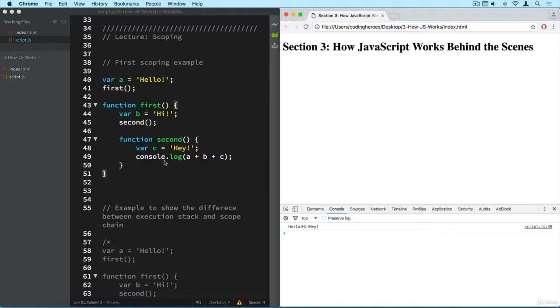Great, so the console log actually printed variables a, b, and c. So hey, hi, and hello, right? Hey, hi, and hello. So why does this work? This works because, of course, the scoping chain. And in this case, thanks to the scoping chain, the second function has access to the variables of the first function and of the global scope.